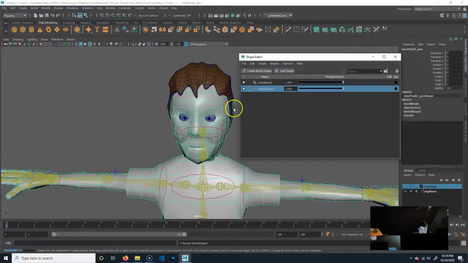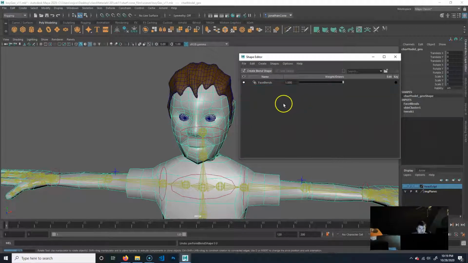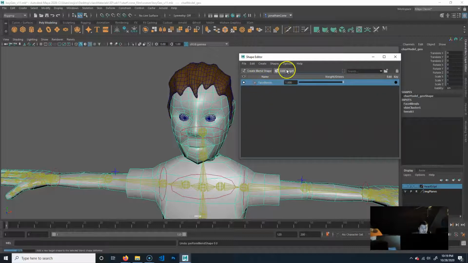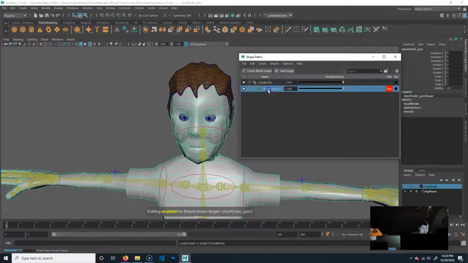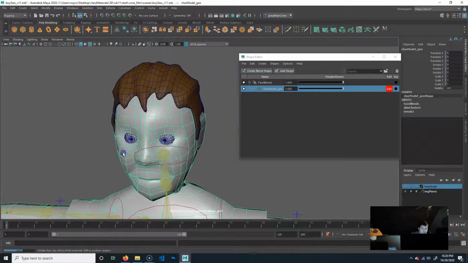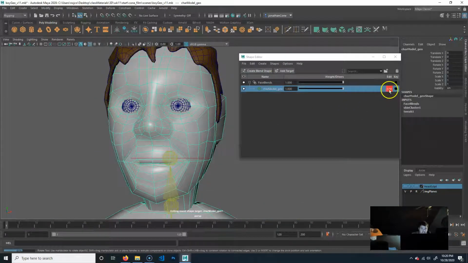No deformable objects selected. Oh, sorry. Don't do that. Gotta select this first. Add target. Sorry. We already had the face blends, so I undid that. So add target. Anyway. Okay. So right now you're gonna see it's in this edit mode.